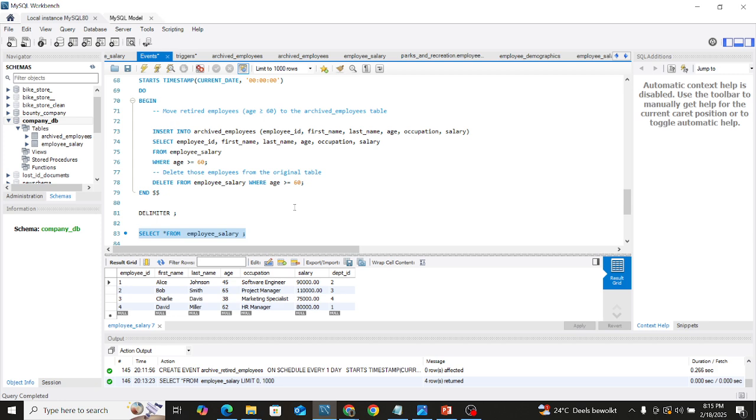We have executed the event, but still we have Bob who is 65 years old, and also we have David who is 62 years old. Who can tell us the reason? Atuze Bida, can you help us with this? What could be the reason?